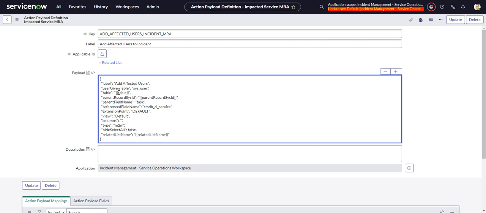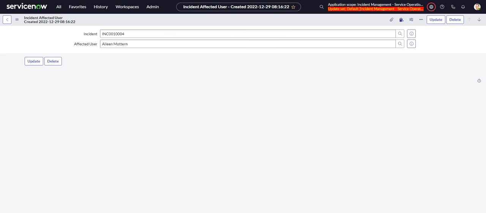These we leave alone. Table, parent record sys_id. These are filled in when we do the event, and I'm not exactly sure what these correspond to, but I just leave them alone. Parent field name. Okay, so this is the table that we're going to add records to, which is the, here, let me back up.